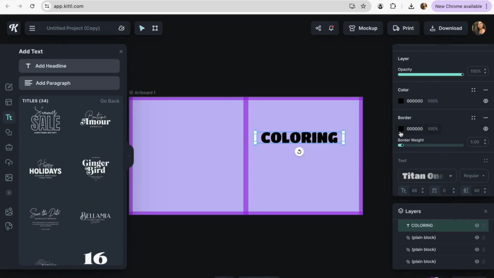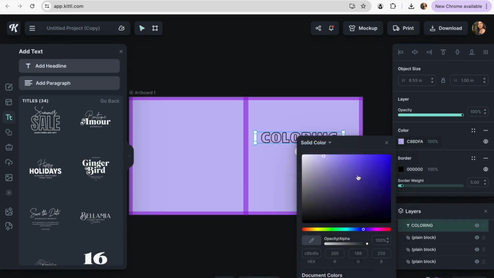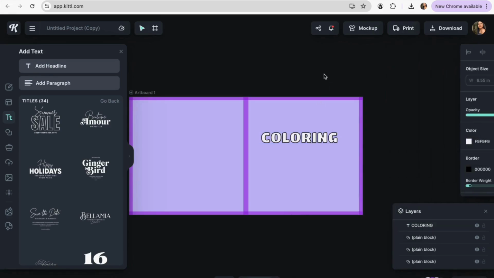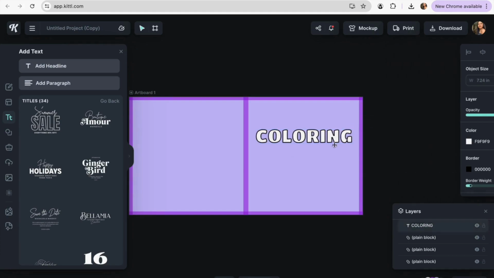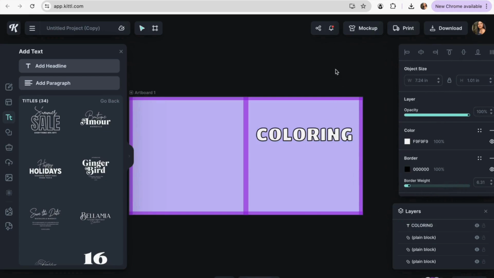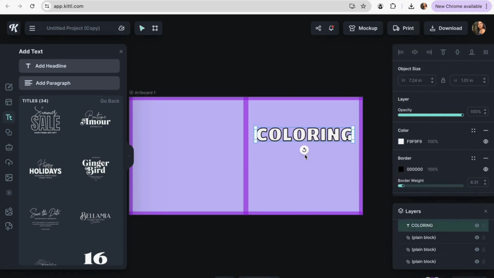And what I'm going to do is just add my border, and over here I'm just going to make it white so it stands out a bit more, and we follow kind of the same format as the one that we saw, but putting our own creativity on it.